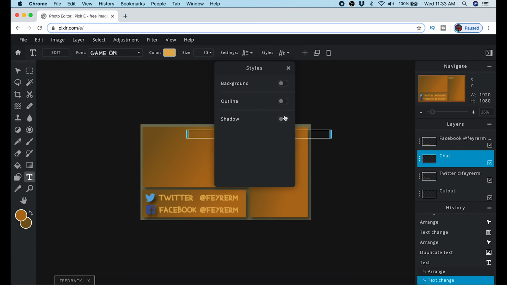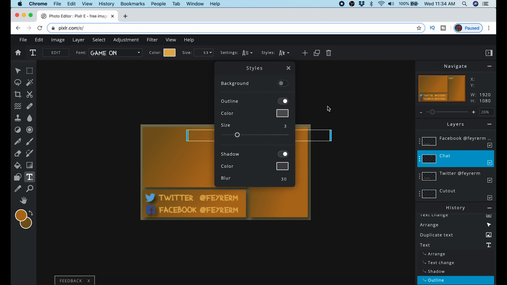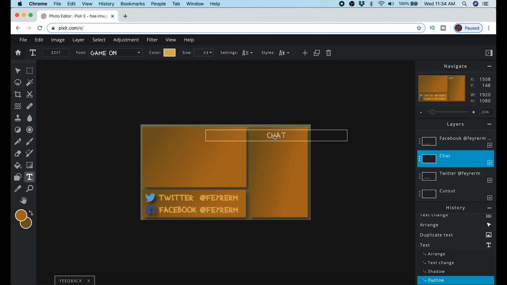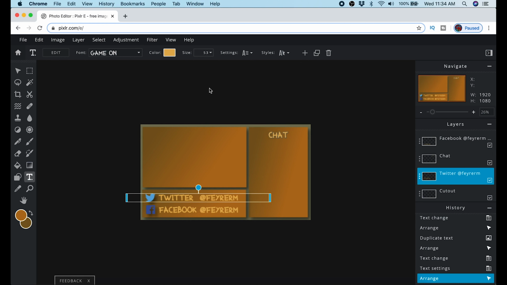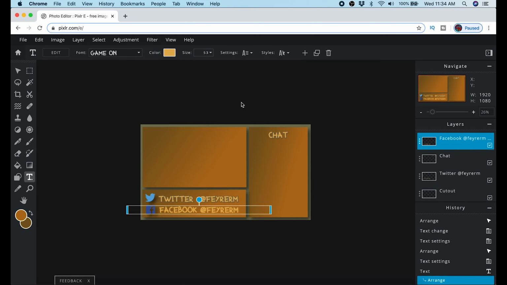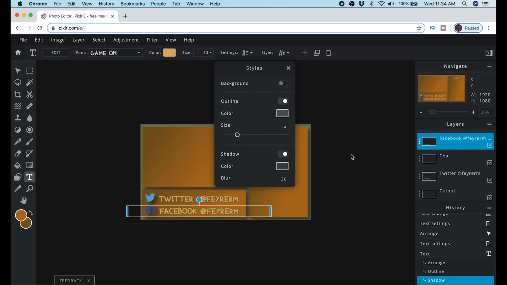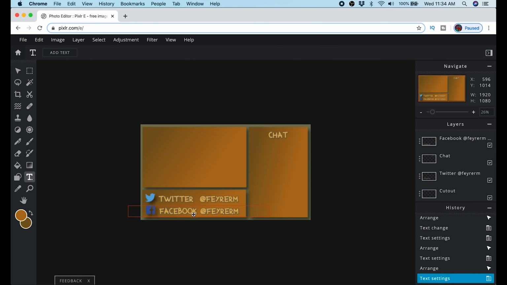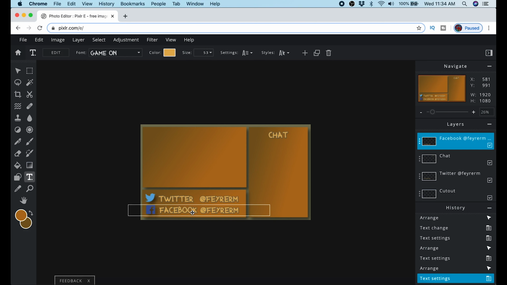Now I'm going to go to styles, and I'm going to select shadow and outline. I kind of like how the shadow and outline looks on it, so I'm going to do it for all three of these text objects. And there you go. I like how that's set up. So the only thing we need to do now is just create our cutouts for our video.